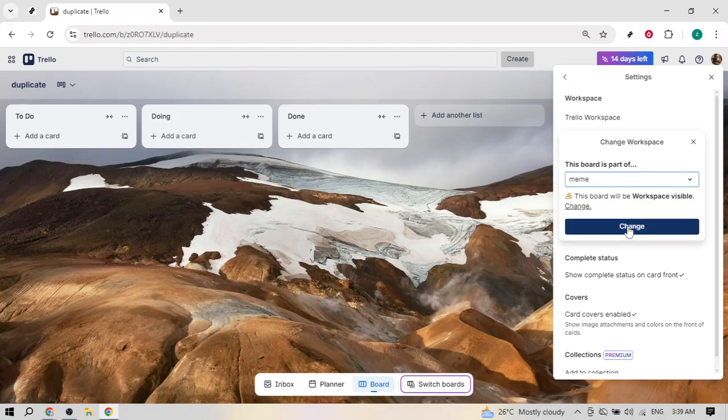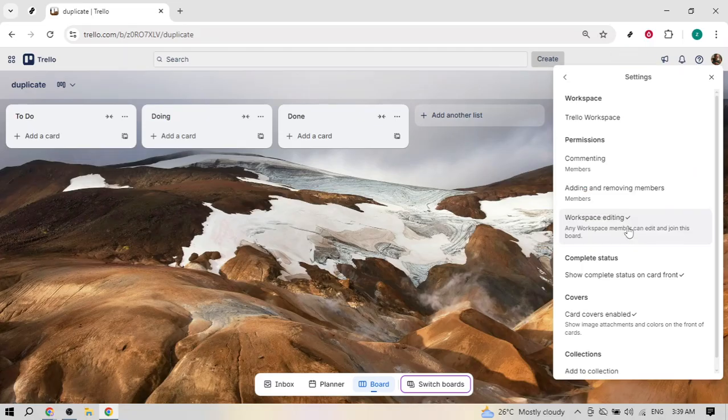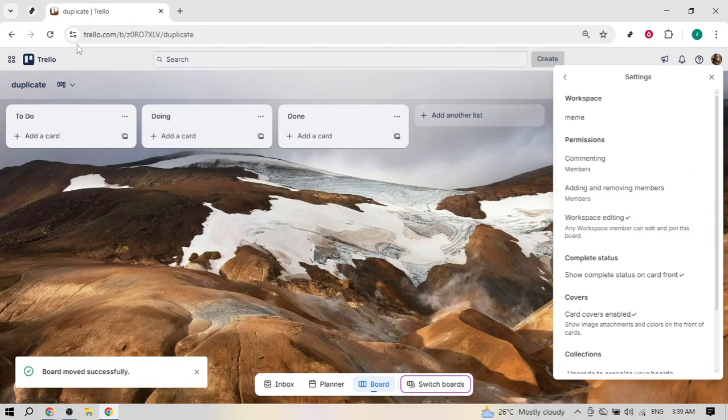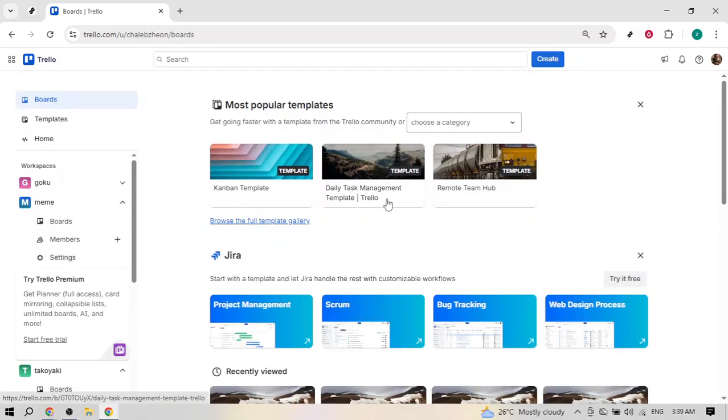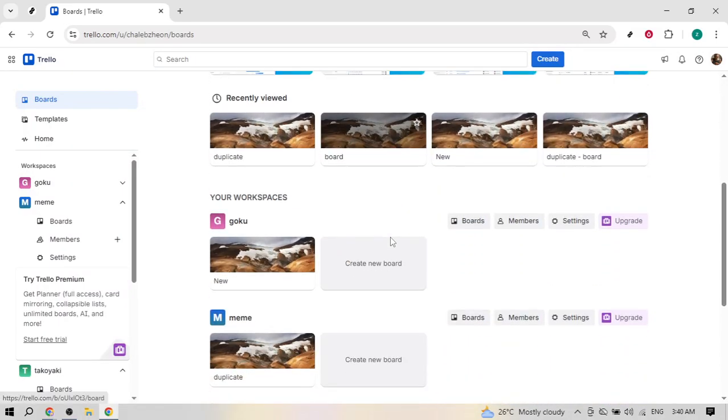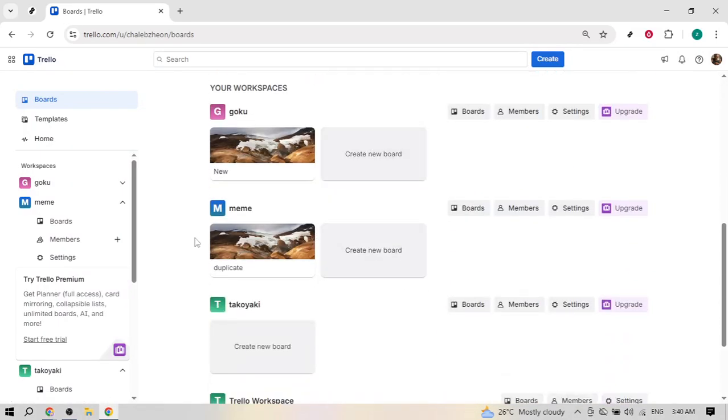Trello will apply the change right away. Afterward, you should see the workspace name updated near the board's title, and the board will show up under the destination workspace's boards page. All lists, cards, and attachments stay intact. Keep in mind, members who aren't part of the new workspace may become guests, and some features or power-ups can be limited by the destination workspace's plan.